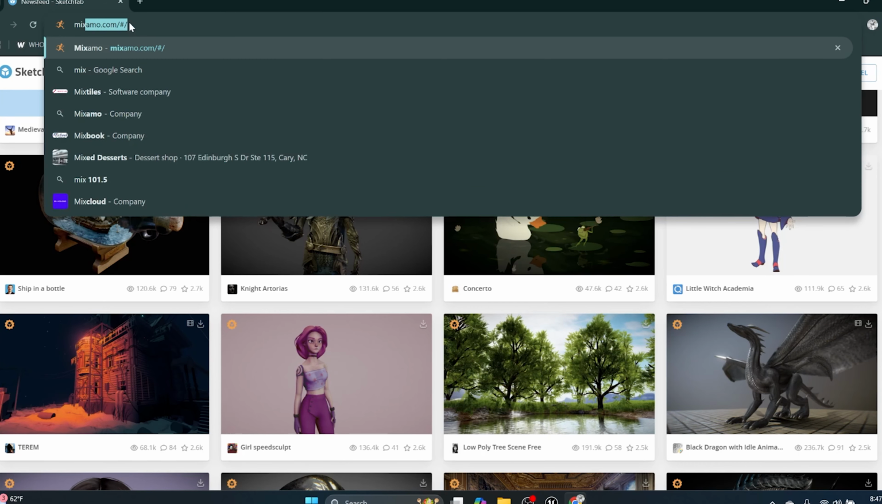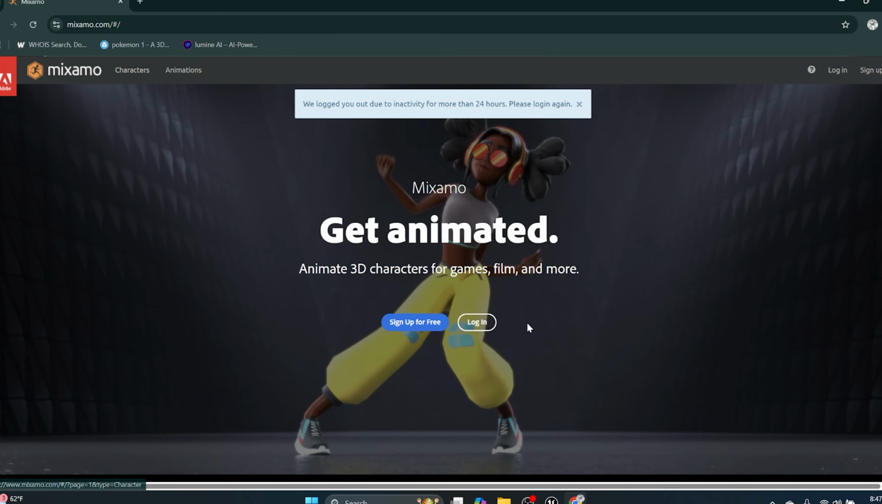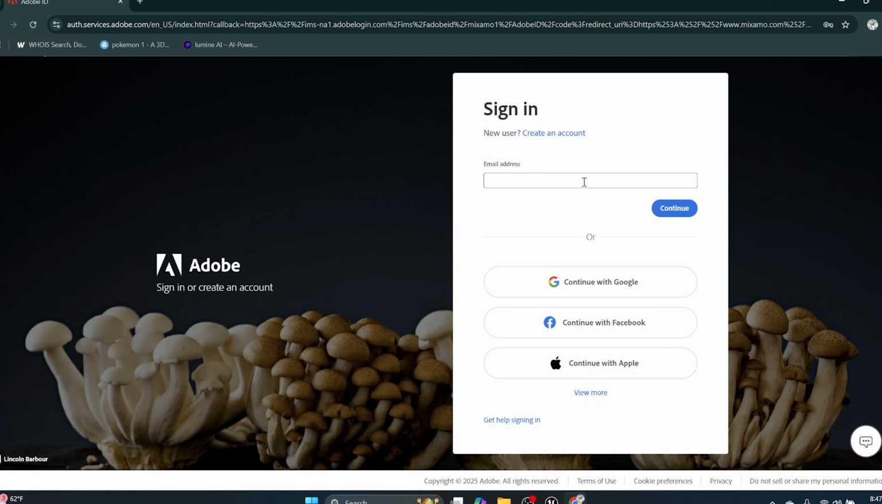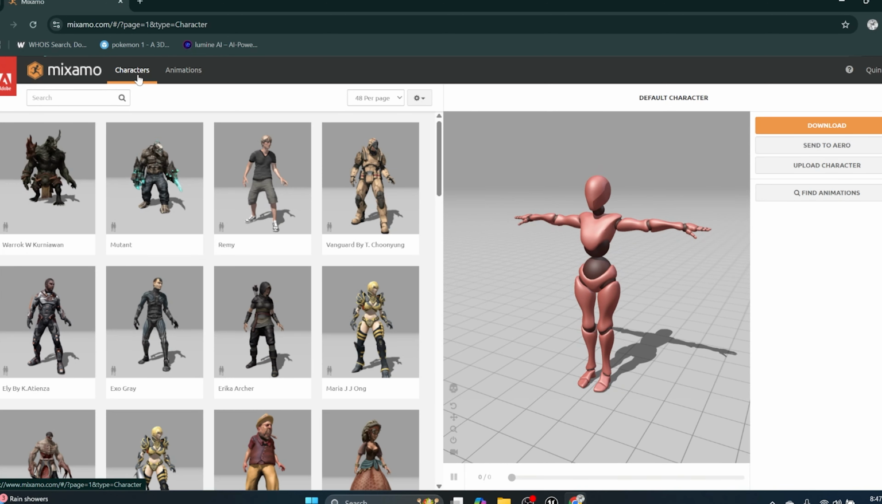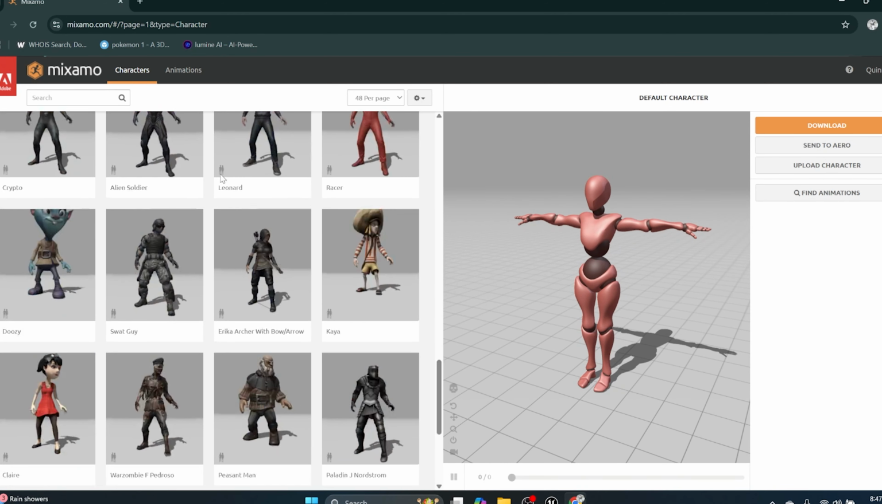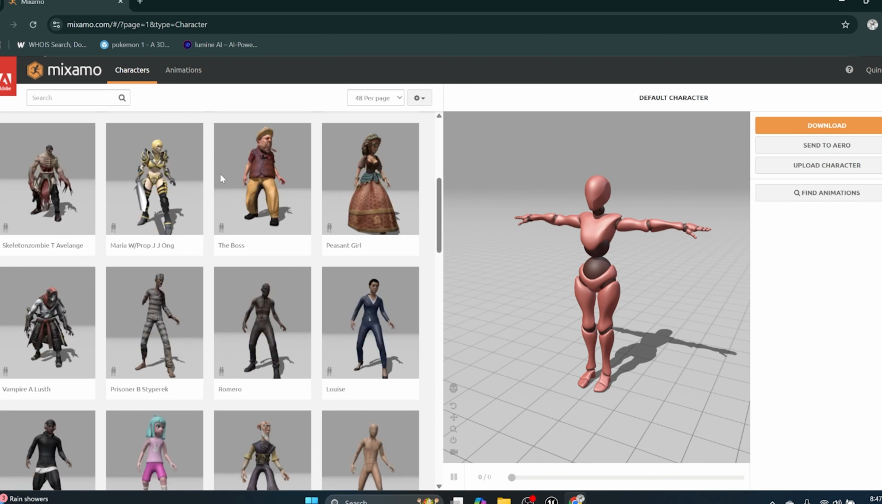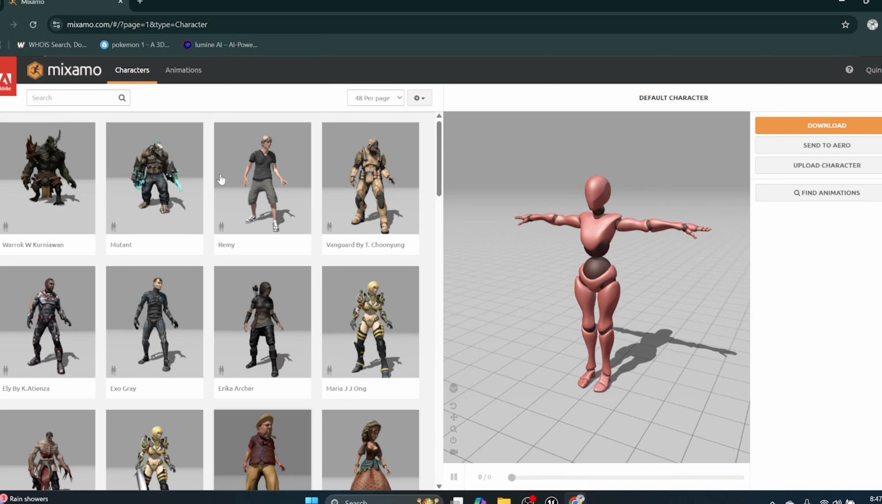Or you can go to mixamo.com and log in here. You could sign up for free. And once you do log in, you can come over here to characters. And you can choose any of these characters to download, which is a very handy site. We're about to use this in a minute, regardless of how you get a character. Even if you have a character creation program, like me.